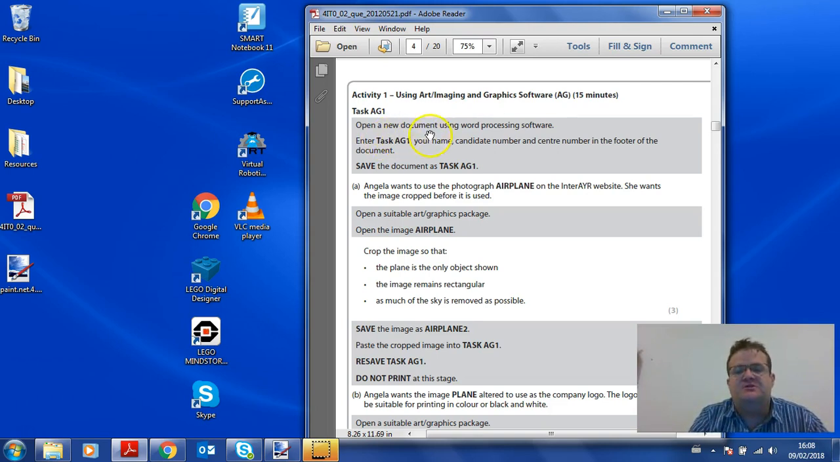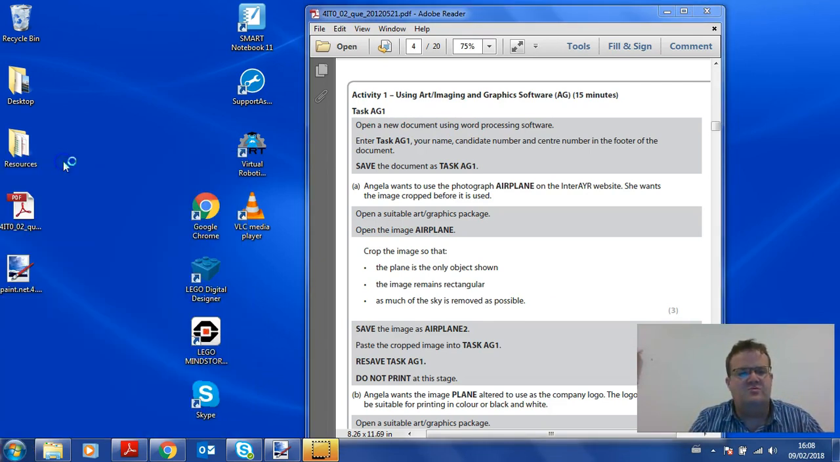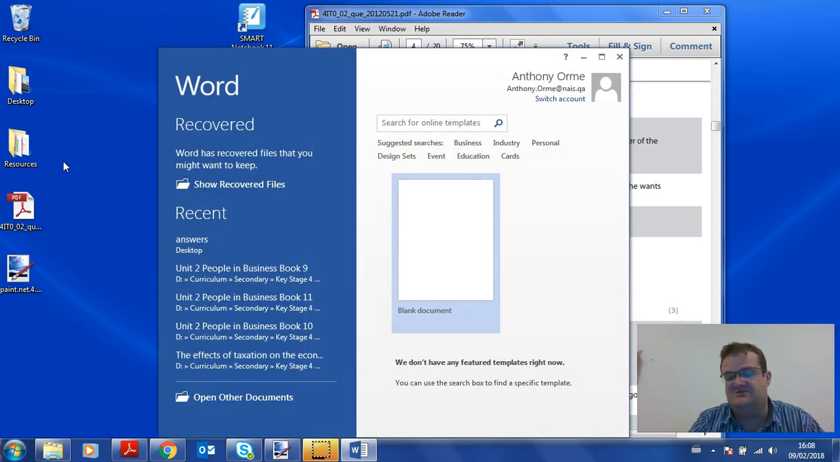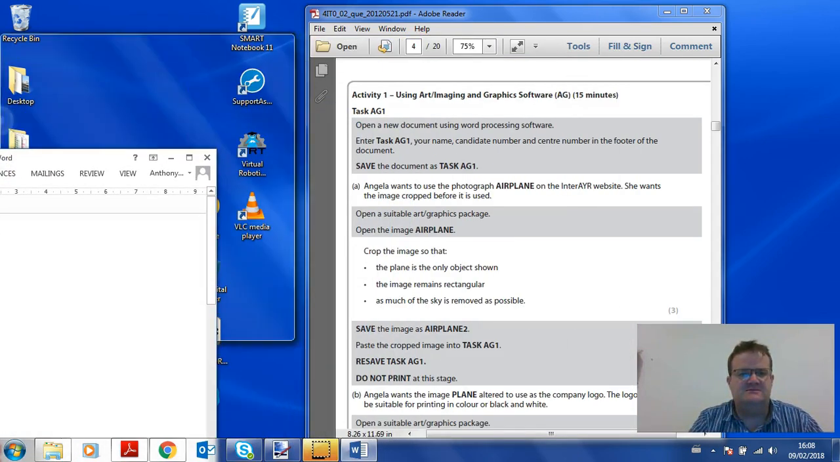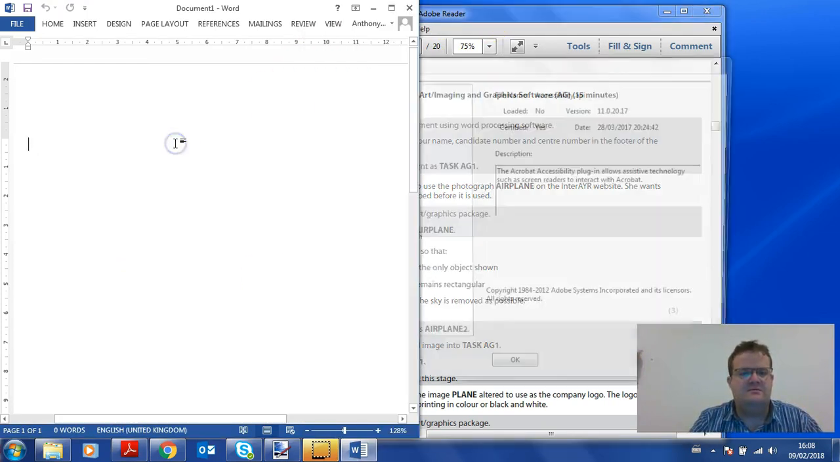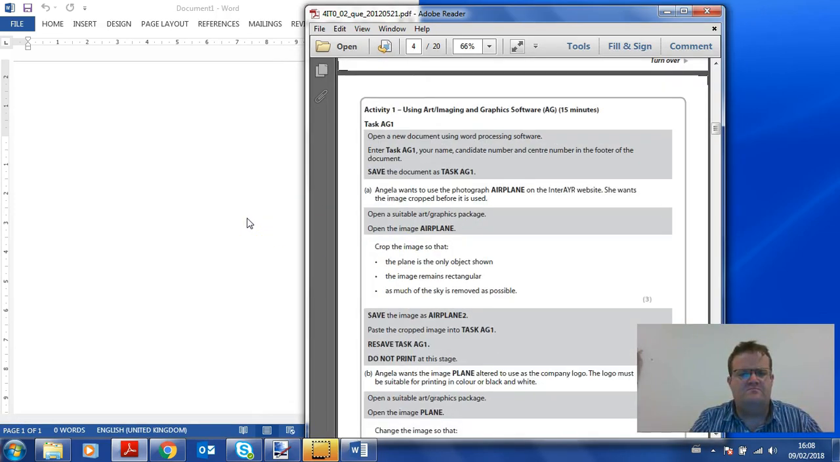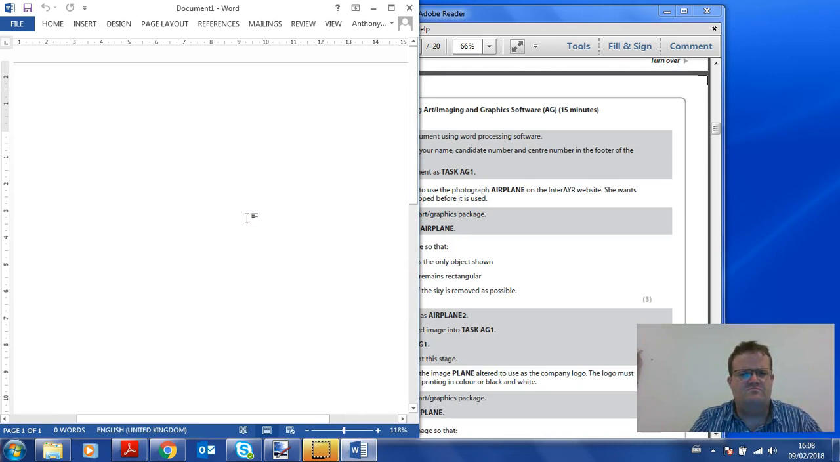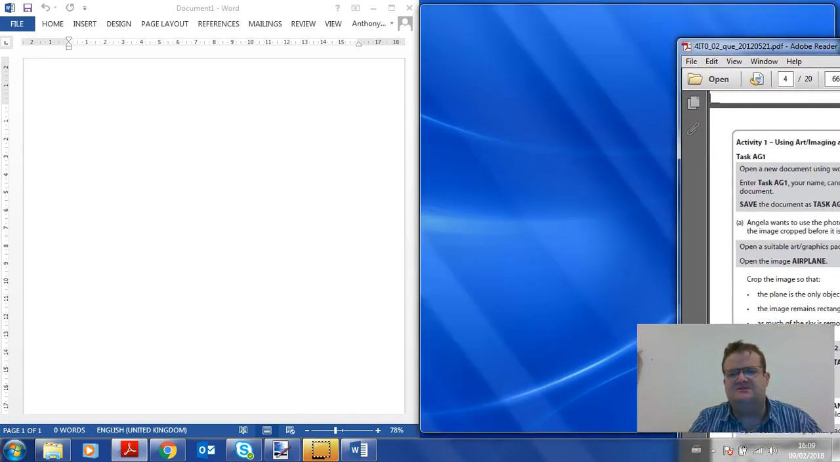First of all, it says open a new document using word processing software. Of course, we have to evidence our work, so we need to load up word processing software, which in this case is Word. Create a new blank document, and I'm going to pin that to the side. And we'll just zoom this out a bit. There we go. Okay, so I'm going to pin this to the side here.